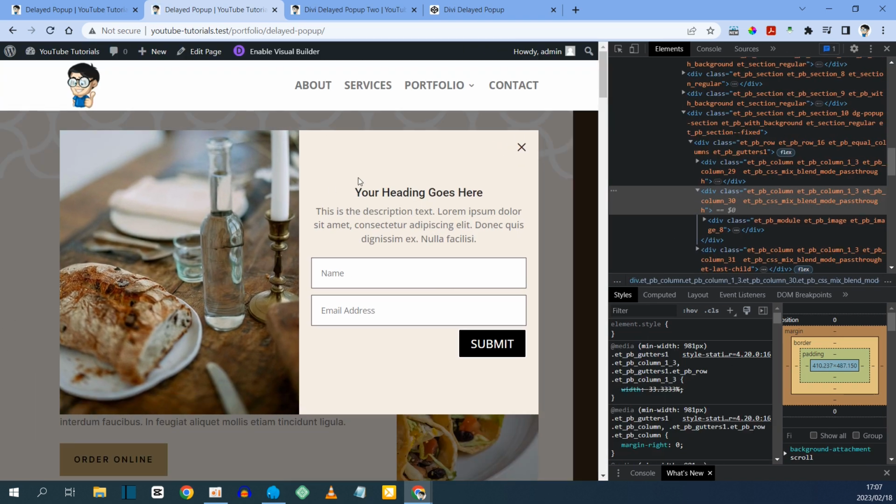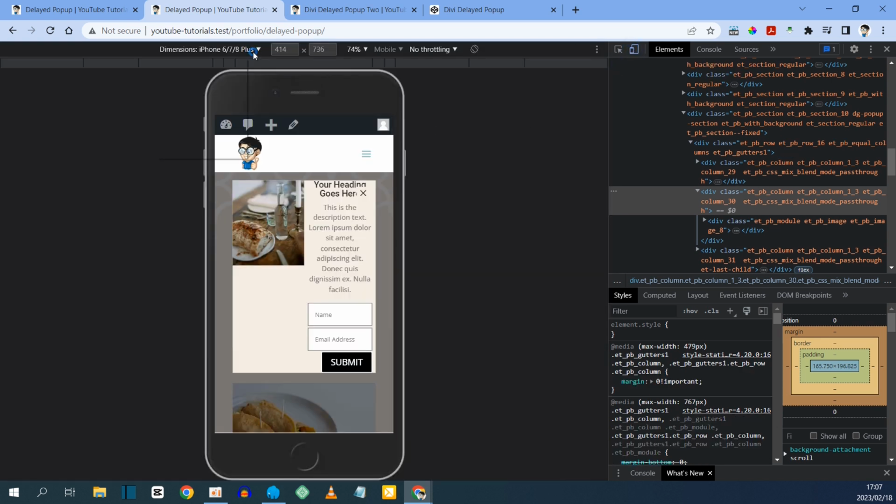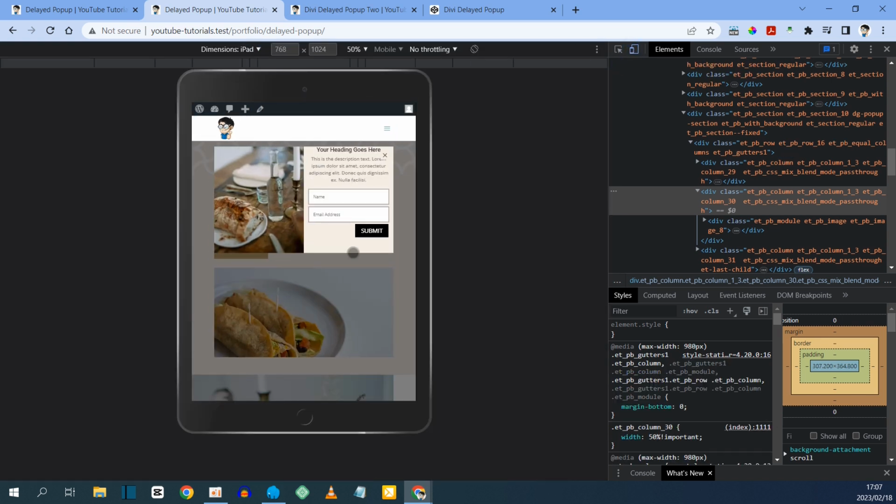Okay. So I want to put this on a tablet device. So let me just put on tablet here. And what you'll see here is it's a bit squashed. Like it's too narrow for me. So you want these to actually stack. So you want your image on top and then your content and your form below the image.